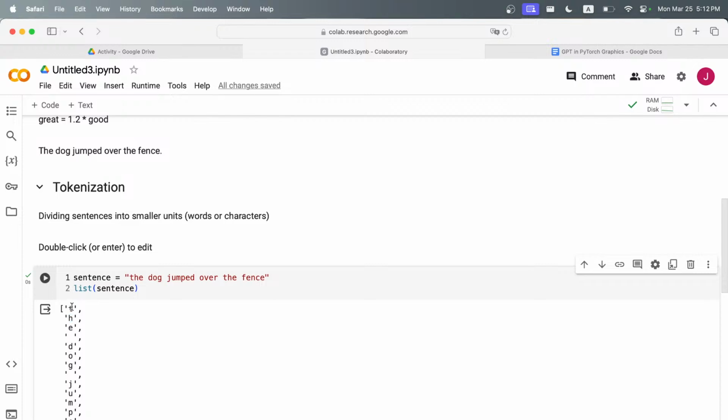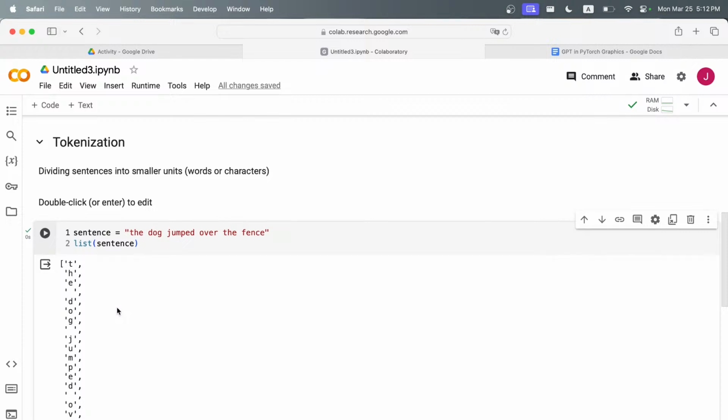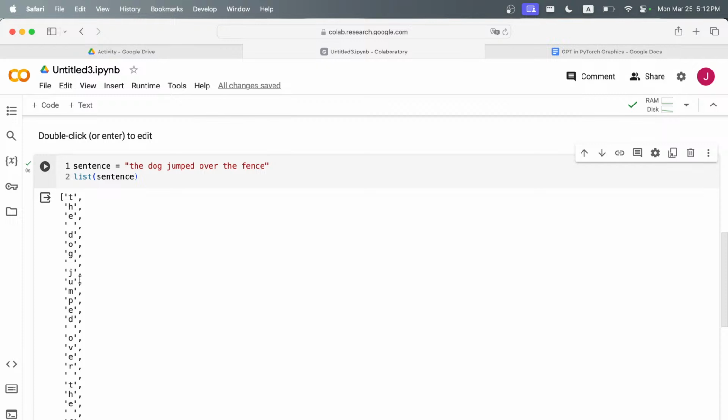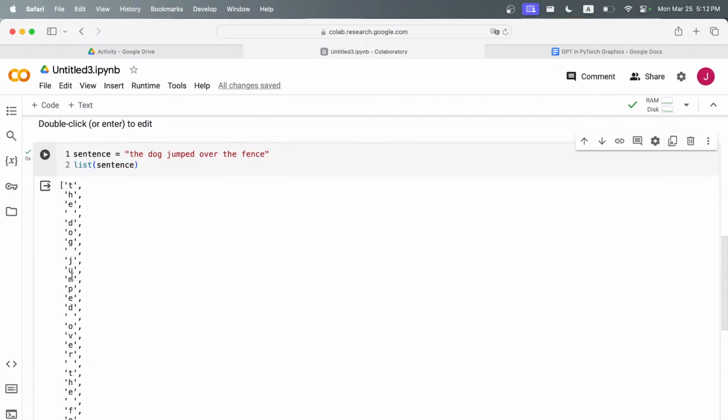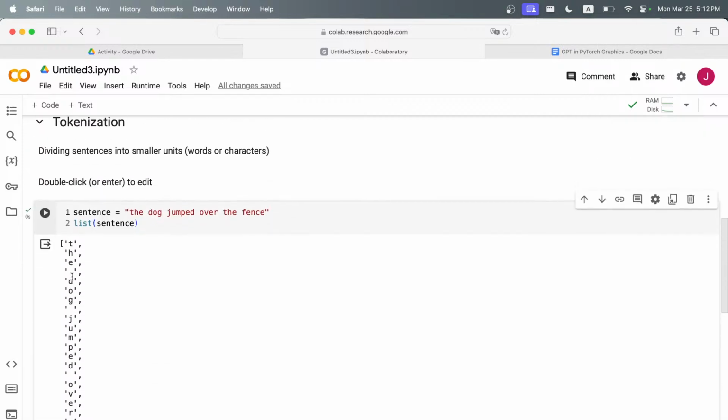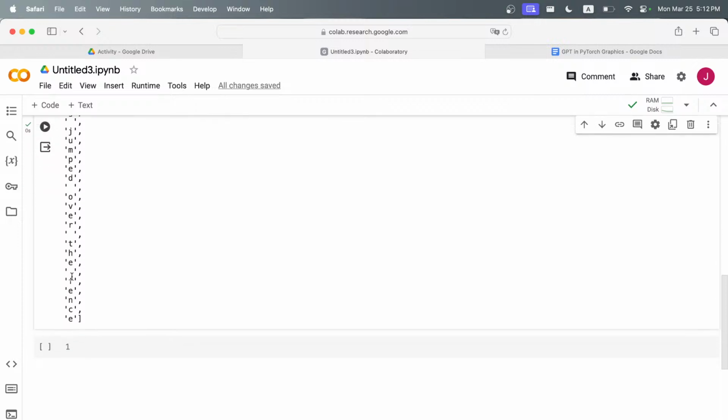So we have the first token is T, the second token is H, the third token is E, and so on. Character level tokenization is great because it is very simple, although it's not used as much in practice because there's not much semantic meaning in each letter as opposed to each word. But we're going to use character level tokenization today because it's the simplest.